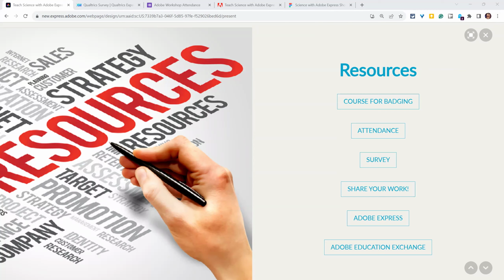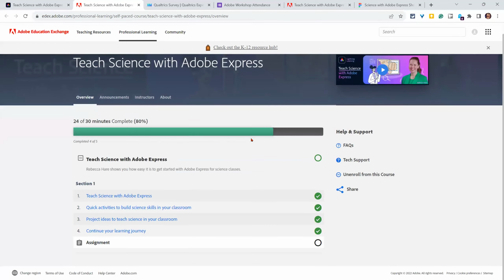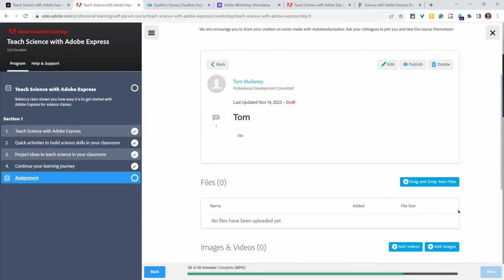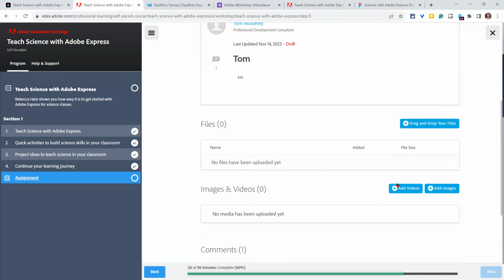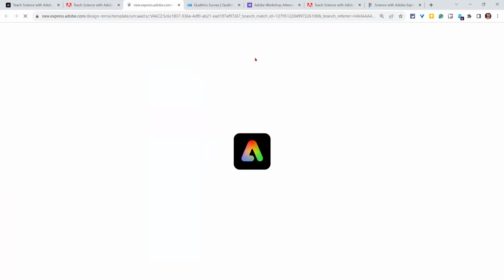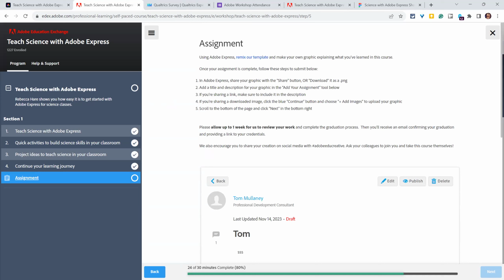5 badges today. All right, speaking of badges, let's get into badges. So this is the course for badging. As you can see, I've started working on it. At the end you might have an assignment to complete where you have to upload a file. And it says remix our template, but that goes nowhere. So I would say just focus on whatever you created just now.